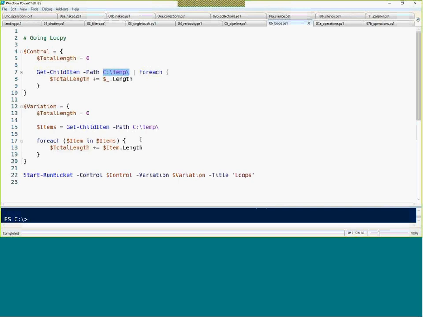The alternative to that is assigning our files to a variable and then iterating through them with the foreach statement. So despite this foreach and this foreach looking very similar, this one's a language statement and this one's a commandlet. Generally speaking, if it's a statement of the language rather than a commandlet or a function, it's going to be a bit quicker, but also there's inherent overhead in that pipeline character.